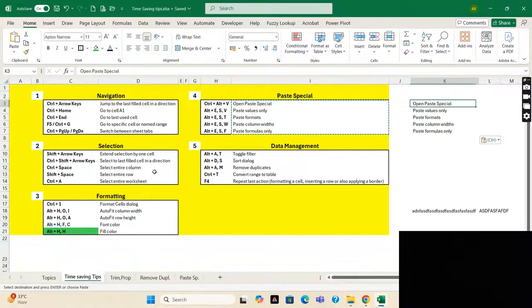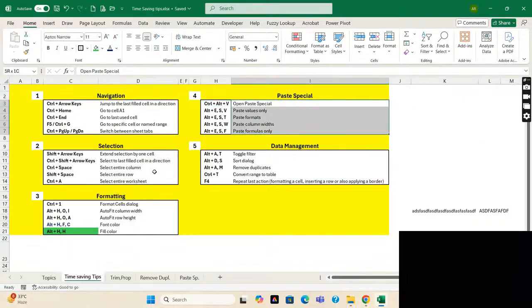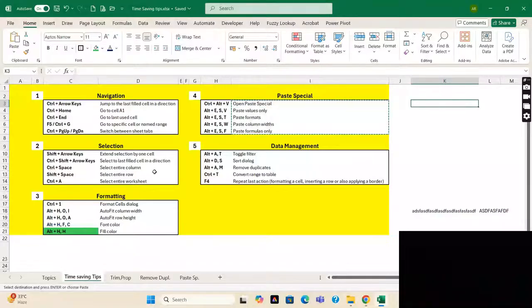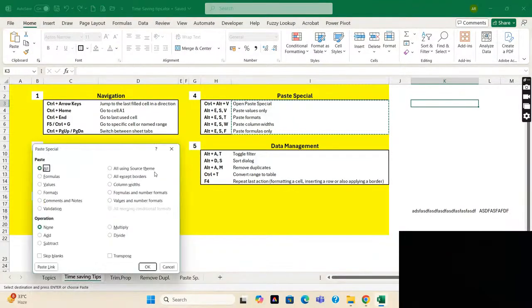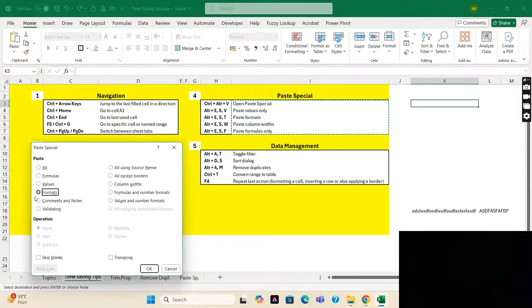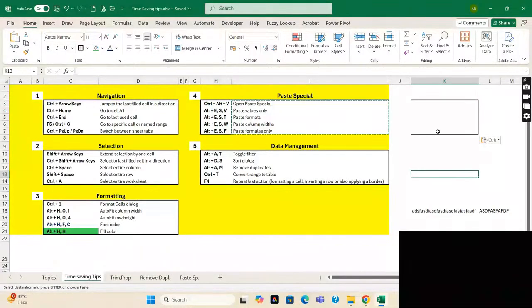Next is paste formats only. So if I am copying this data and now pressing Alt EST here, you can see only formats. It just copied and pasted the formats of the cell, meaning bordering, font size, font color, cell color, whatever, but not any data or formula. The cell is blank.